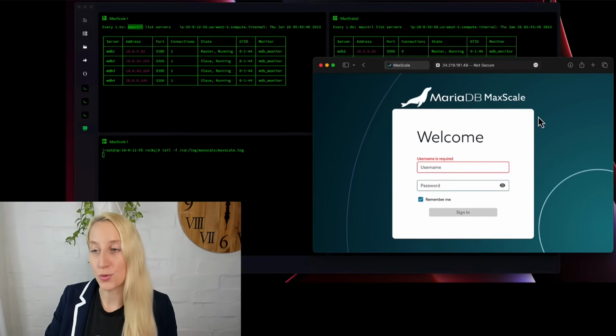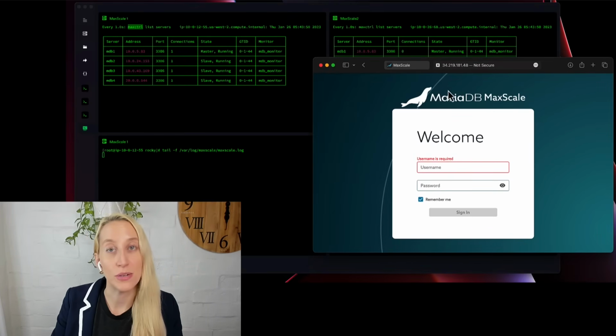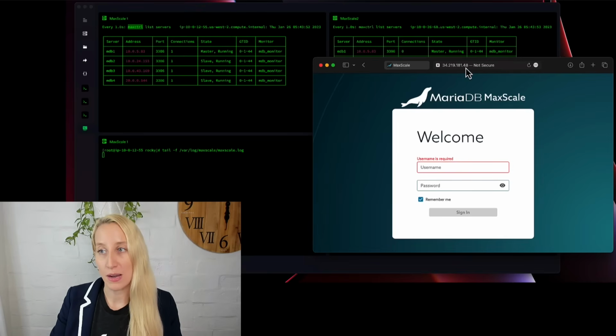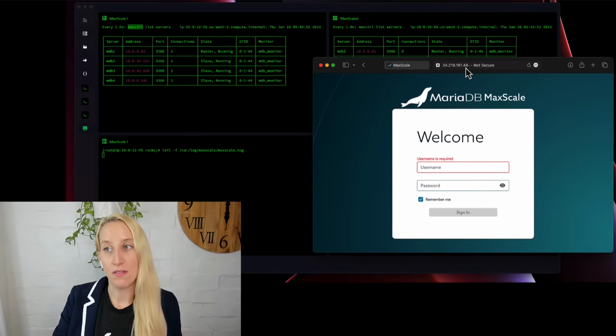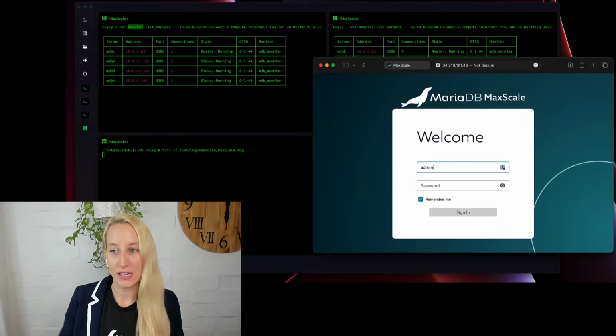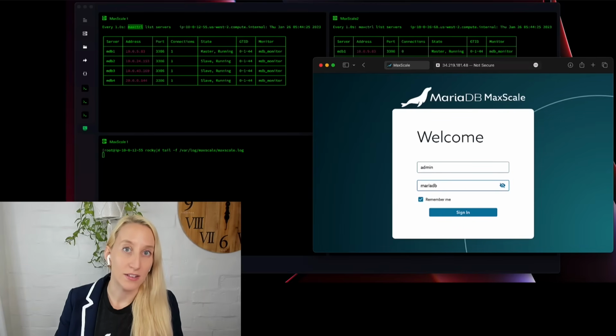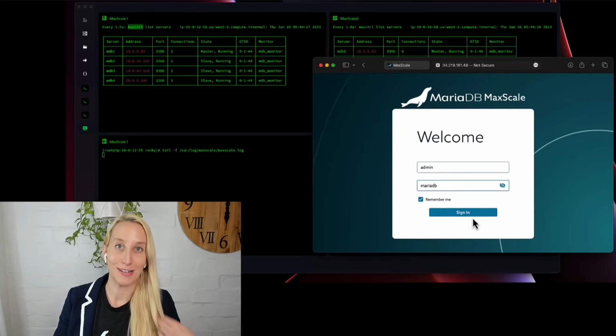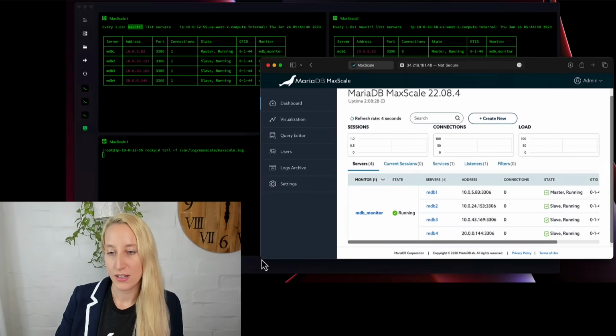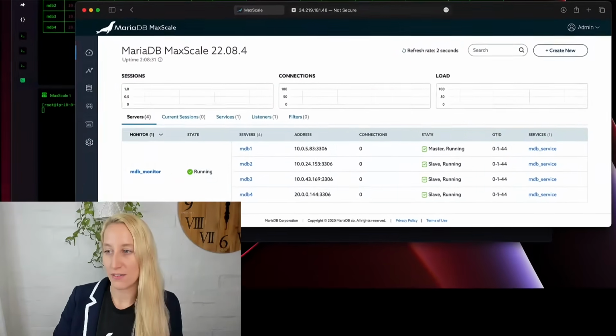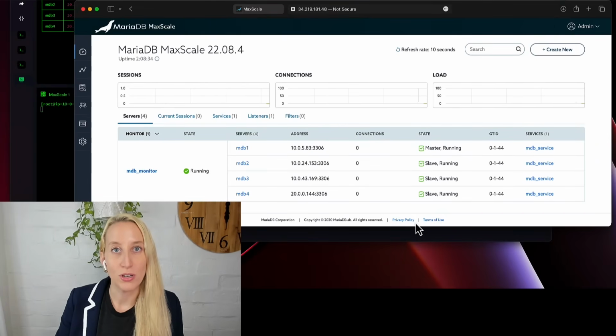Then the other really useful tool that I want to show you is the MaxScale GUI interface. Here is the IP address for MaxScale 2, and then the port for that by default is 8989. So if I go to that address, I get the welcome page. The default login is admin and the password is mariadb. And then you can obviously change that as soon as you install it, and definitely in production you want to do that.